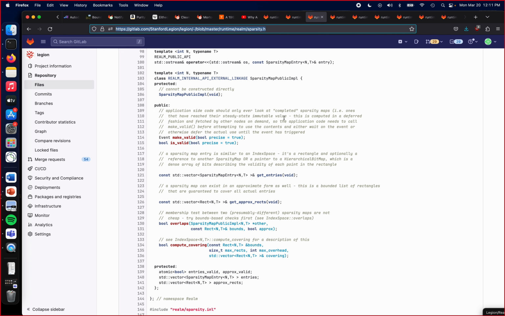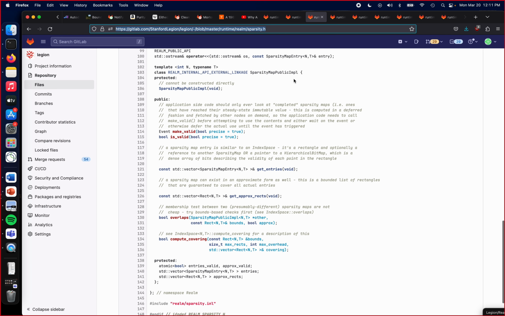But when you actually dig up a sparsity map implementation, you'll get back one of these things, which is a sparsity map public impl. There's a couple of interesting methods on here. One thing that Realm has to do today is that users do need to, the first time you refer to a sparsity map on a remote node, call this make valid call and get back an event for when it's actually had the metadata migrated over.